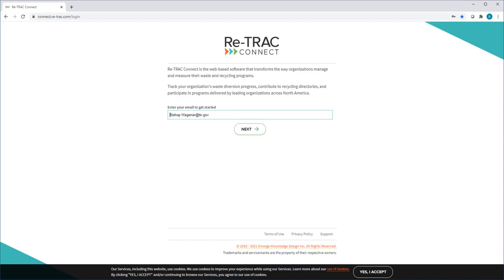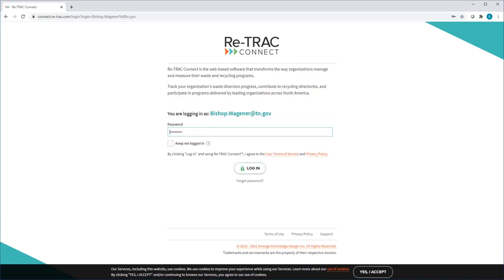connect.re-trac.com/login. Please place your email address that you have in the system as your login. Enter your password and log in.